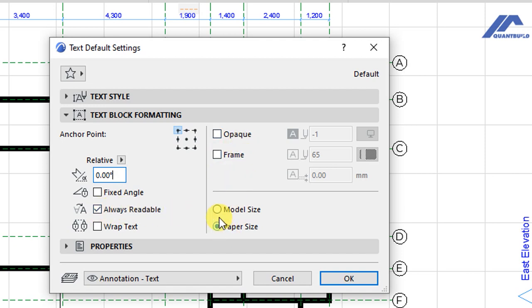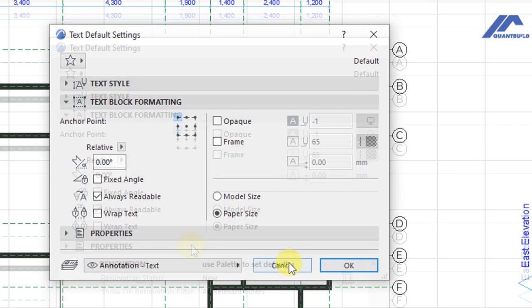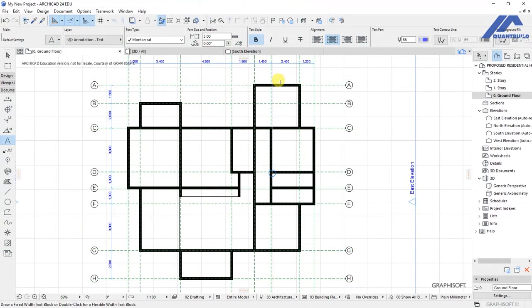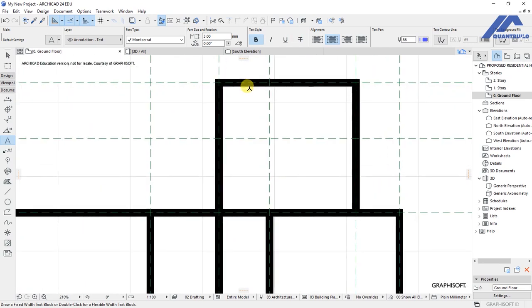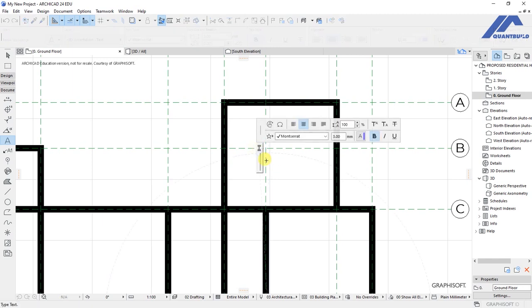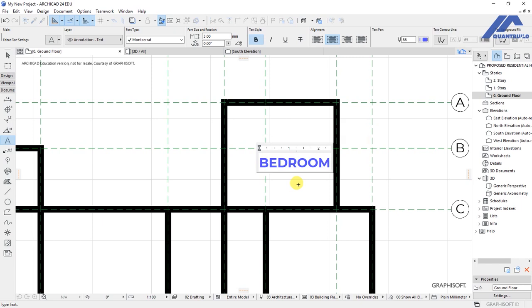And here we have options for paper size. So select paper size as you can see here. So that's it for default text settings. So click OK. When we are done with the default settings, so what you do is zoom to the space that you want to label. And then when you double click, see the text box appears, then you are now able to just type the name.